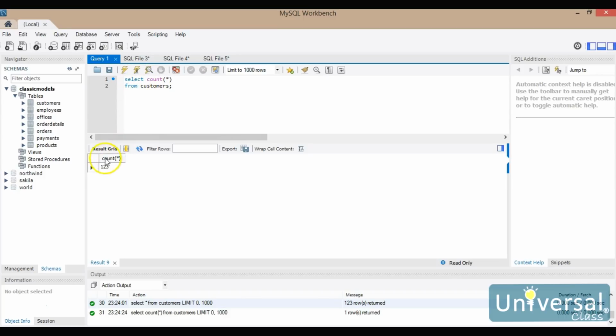Alright, so I don't want it to say count, so I will want it to say something more like as number of customers, and then run this, and I get my result that looks like this now. So I get a nice heading on it. So now I can look at this list and see I have 123 customers, which just happens to be the exact same number of customers that we had when we did the query, and it told us so many rows were returned.